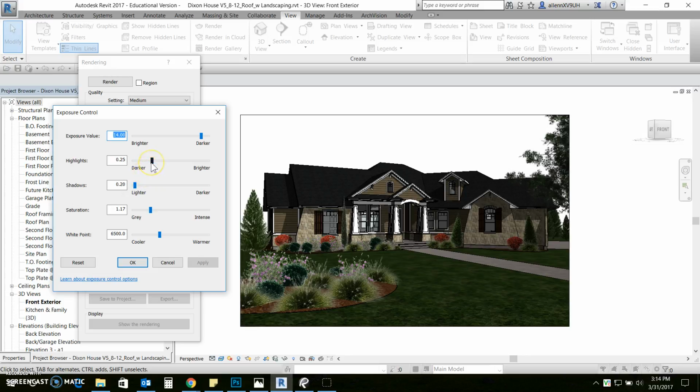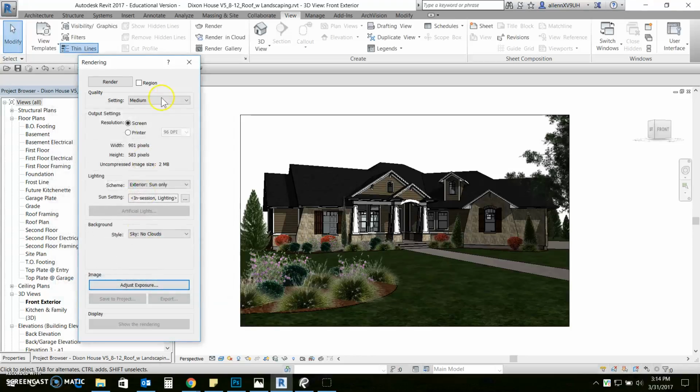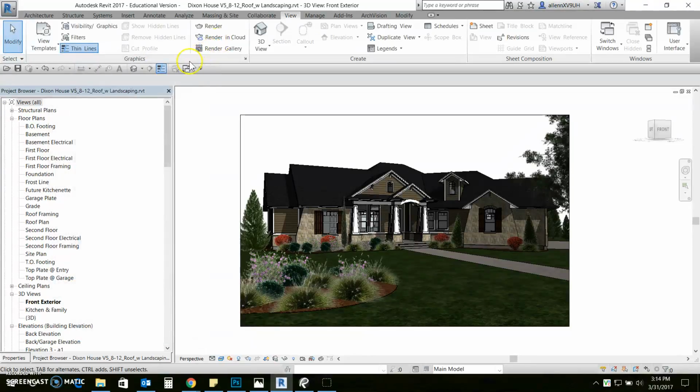If my lights are just too bright in select areas, I may want to come in here and just turn the highlights down. That'll take some of the overblown white or yellow areas from where the lights are hitting directly on the house, and tone it down a little bit so we see a little more definition wherever those lights occur. Same with shadows. If they're too dark, lighten them up. Okay, once that's complete, you're ready to go.